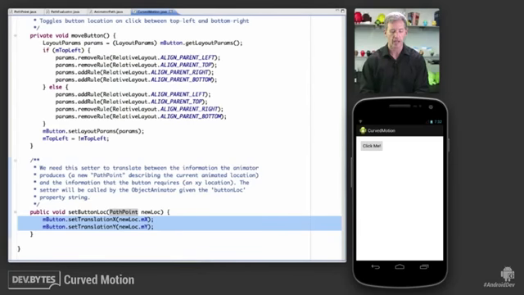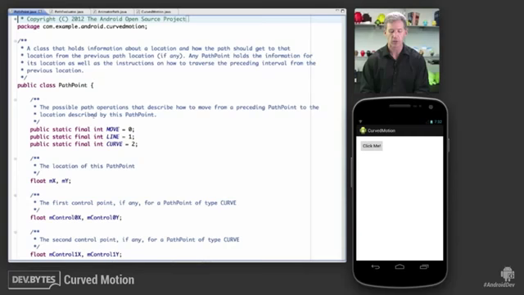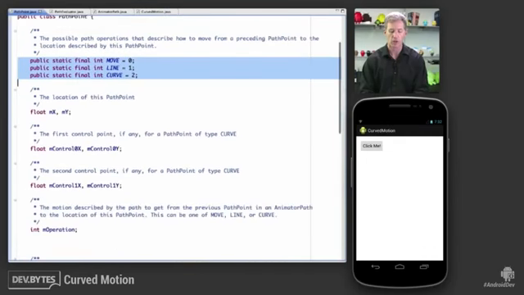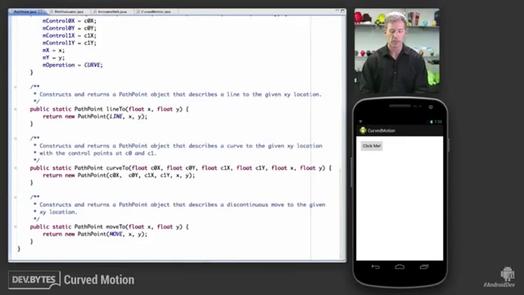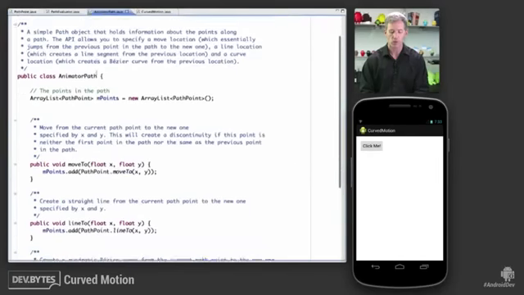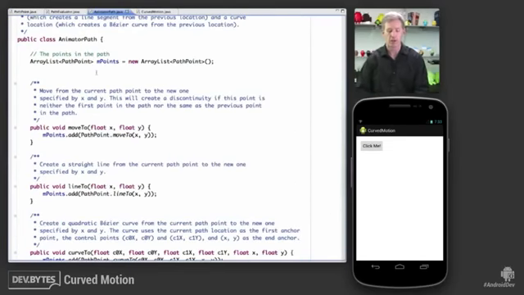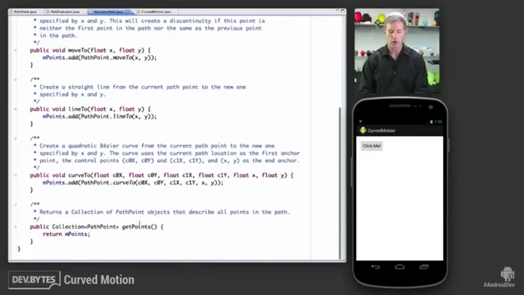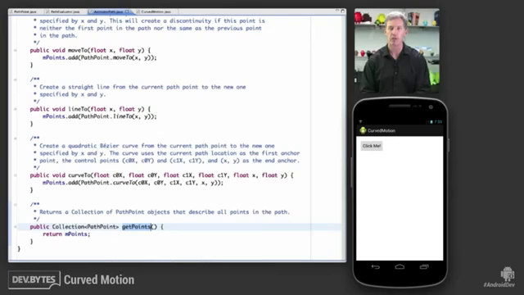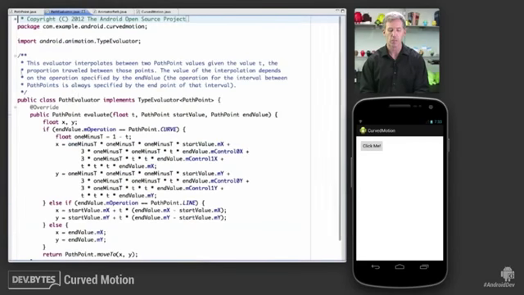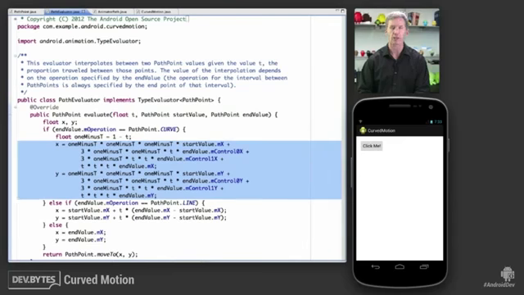We can take a look at the path points. This is simply a data structure that says what kind of point this is. It's a move or a line or a curve, and then has information about those points internally. The animator path that we saw before allows you to build up this path of successive points and then query the points once you're done, so we can actually set up the animation on it. And then finally we have the type evaluator, and the one that we define is called path evaluator, and it just uses this straightforward calculation.